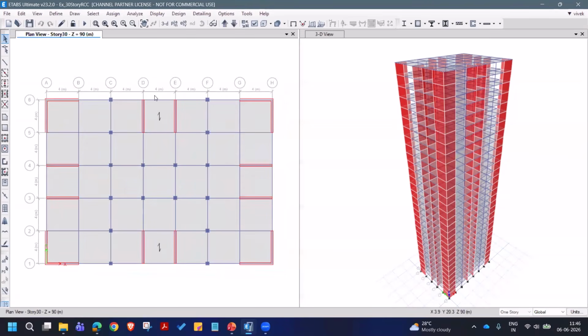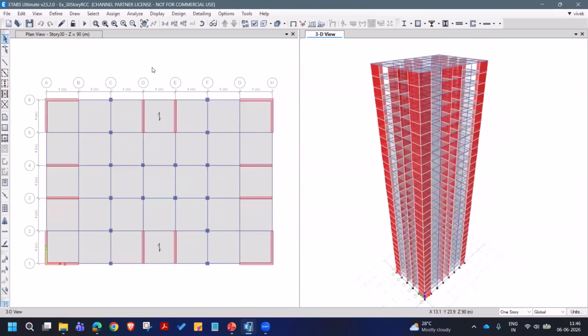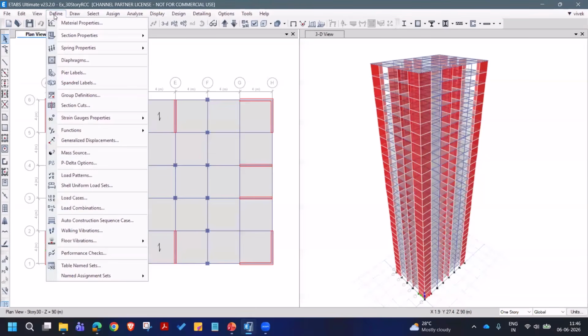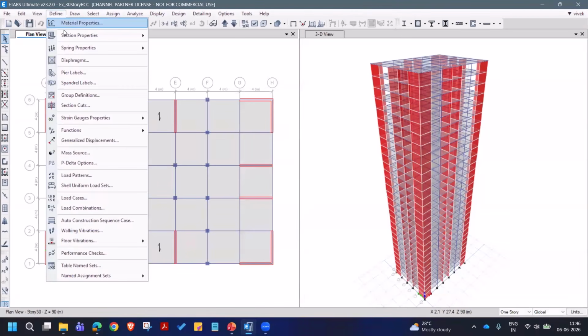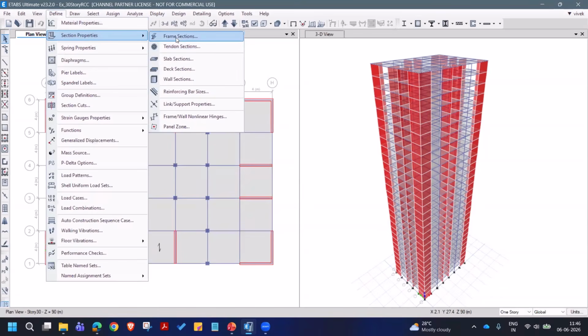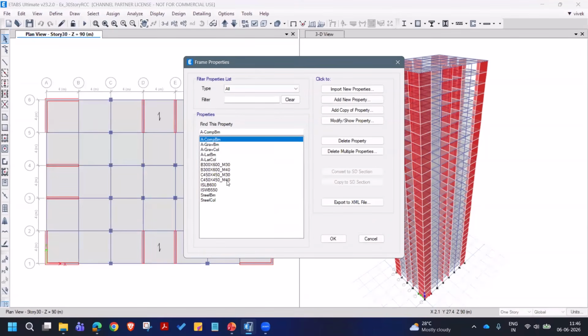Okay, so quickly, in the materials I've used M40 and M30 grade concrete and Fe550 grade rebar materials. And under the section properties, columns of 450 by 450 M40 grade till 7th story, and beyond that it will be M30.